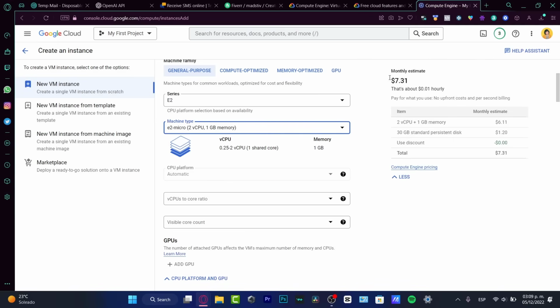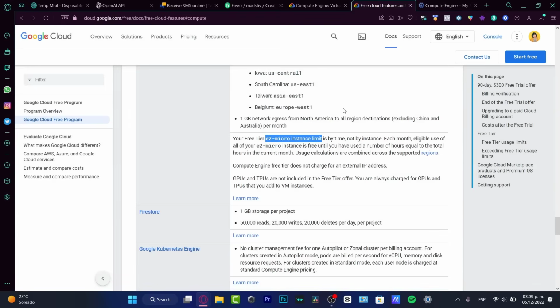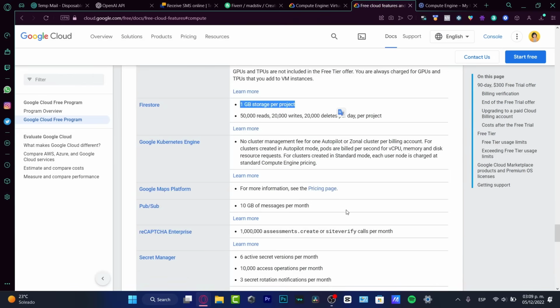There we go. Here we have some memory and the CPU has been added automatically. So once again, from $20, this has been lowered to $7. So that's what we're doing here, so you actually don't pay for anything. Now the compute engine free tier does not charge for an external IP address. So you can add this if you wanted to. The GPU and TPU are not included in the free tier offer. I'm going to hit into the 1GB storage per project.